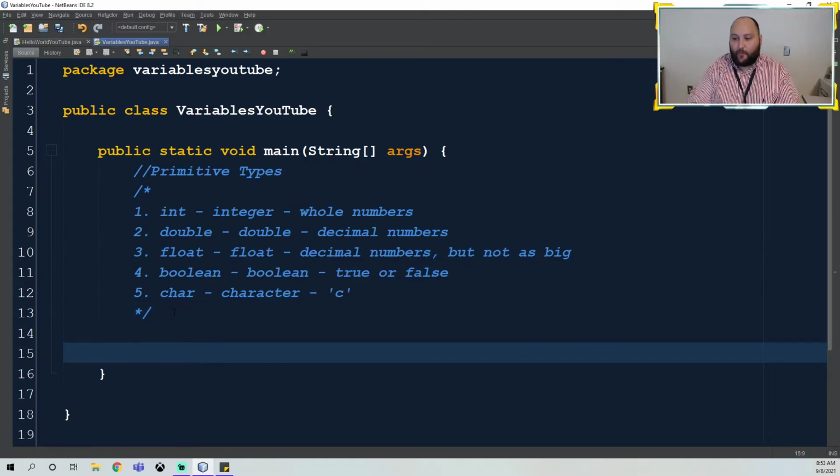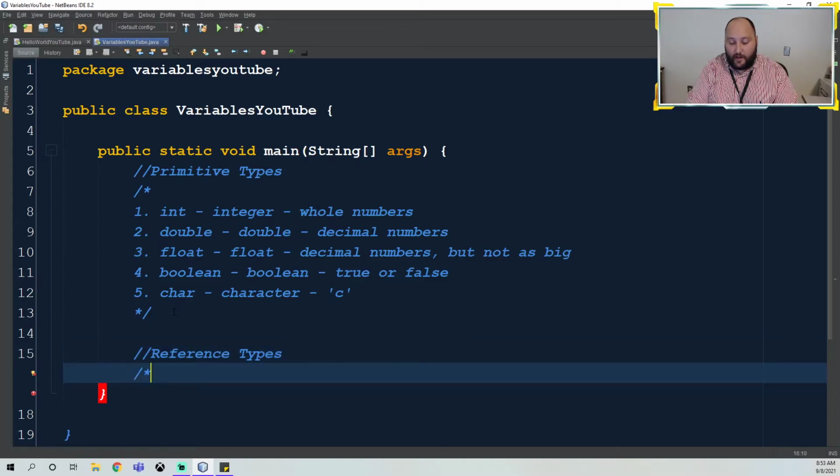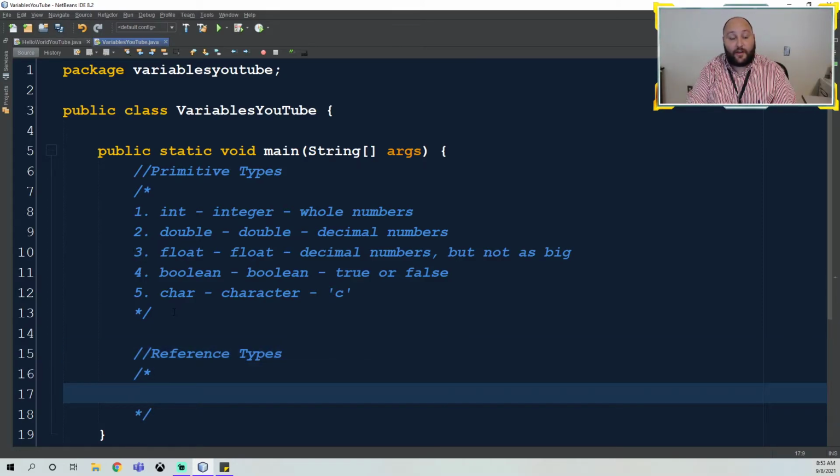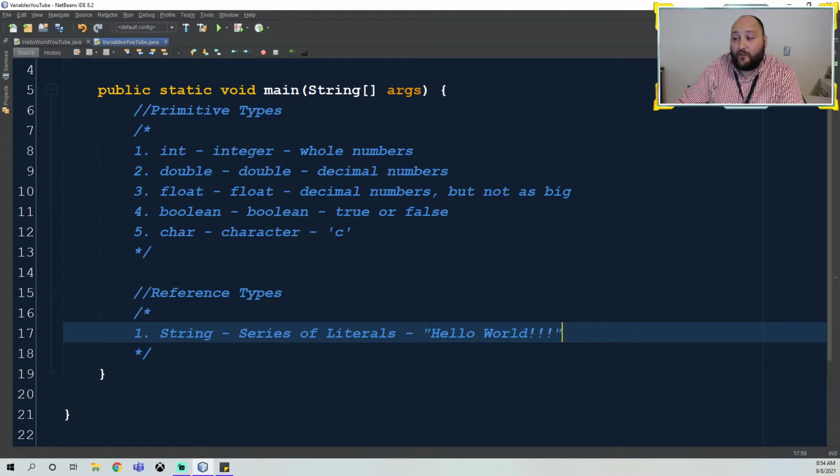We also have what's called reference types. And for now, there's only one that I want you to know. The reference type I want you to know is called a string. A string is a series of literals. That's the textbook definition. For example, when we just did hello world, that is an example of a string. Notice that chars have single quotes. Strings have double quotes.